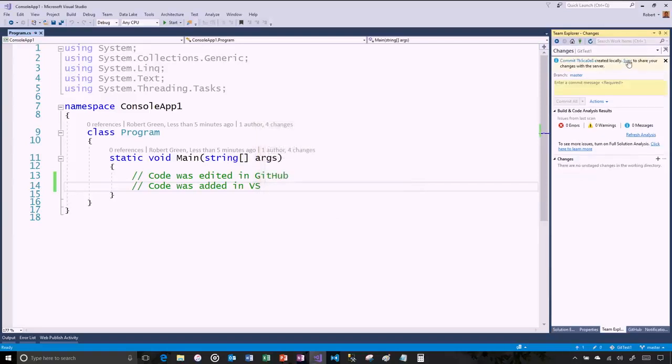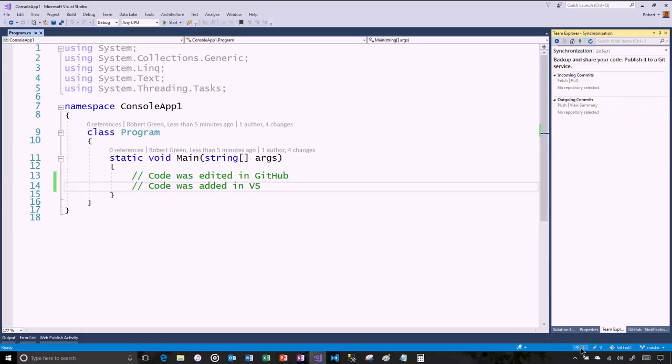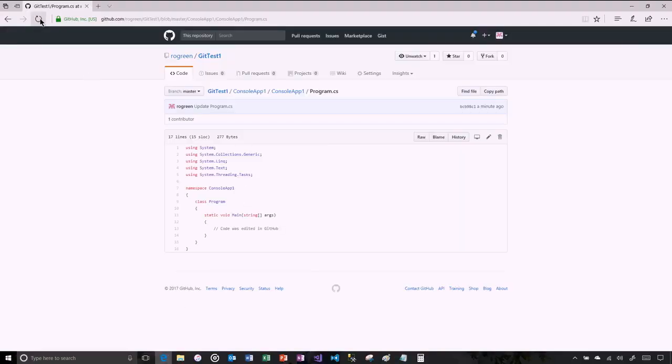And then I can either click Sync here, or I can click this down here. They both do the same thing. It's just a question of, if my eyes are down here, I like these. If my eyes are up here, I use the shortcuts there. And then I push this. And come back to GitHub. Now I've made the changes in Visual Studio.